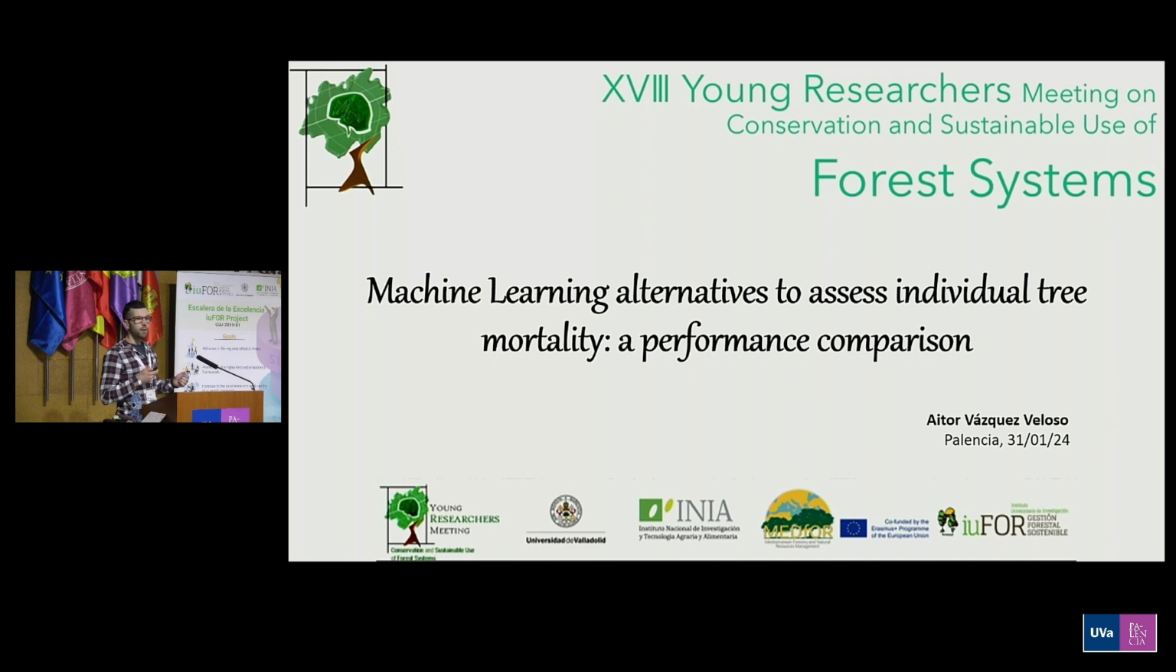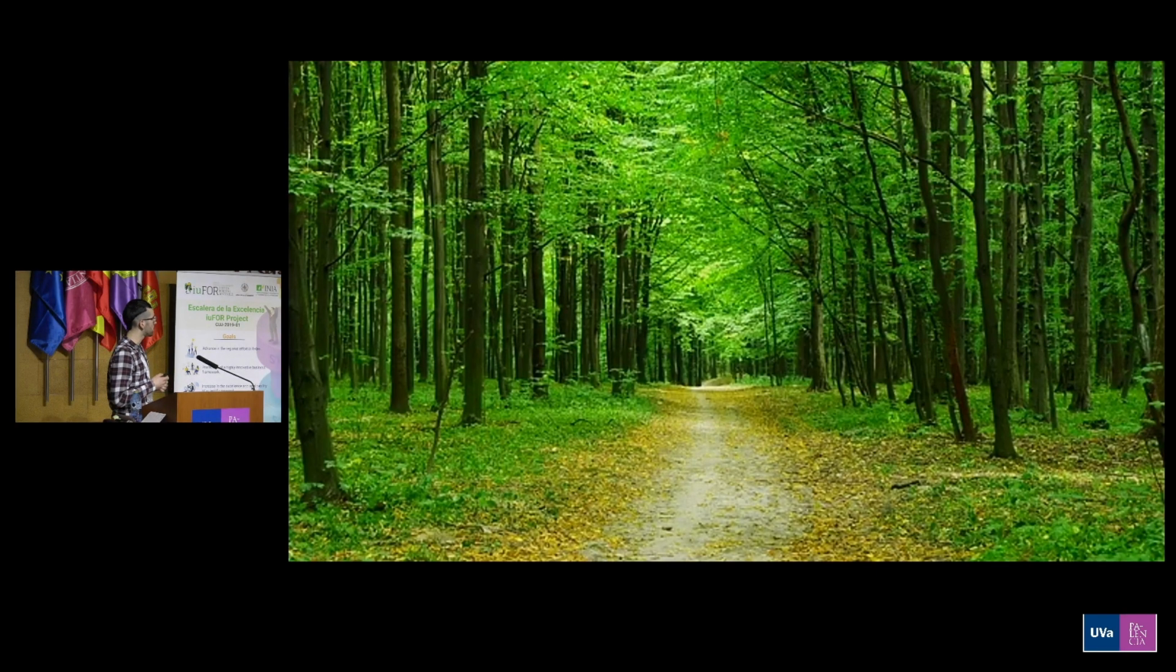And I'm going to start in the same way as Farouk. Let's start thinking about a forest. Forests seem like really static ecosystems, but they are really dynamic. If we think just about trees, they are continuously growing. New trees are appearing by regeneration, and other trees are dying. And that's the topic I'm going to talk about today.